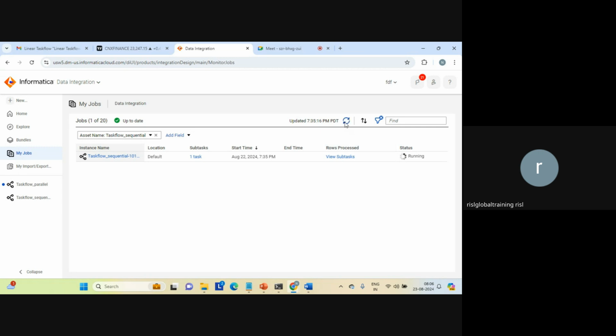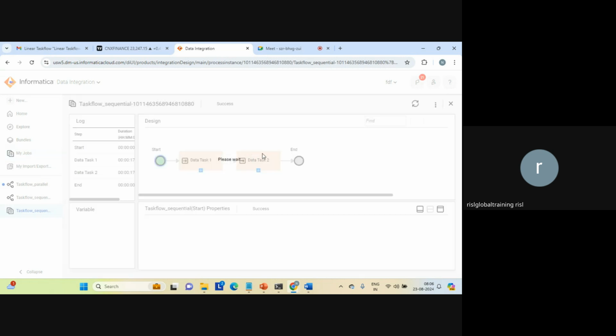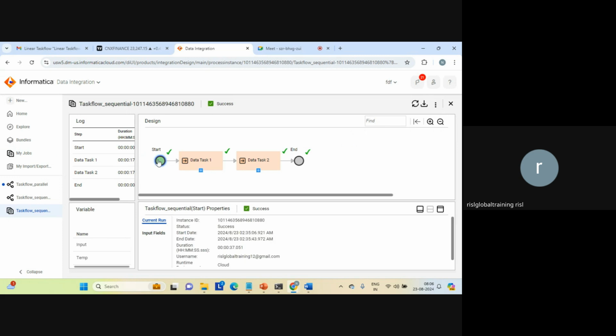Okay, let us try to refresh. Yes, now it's completed successfully. So here we can check the task flow status. Can you see here? Green tick mark indicates the flow of execution.